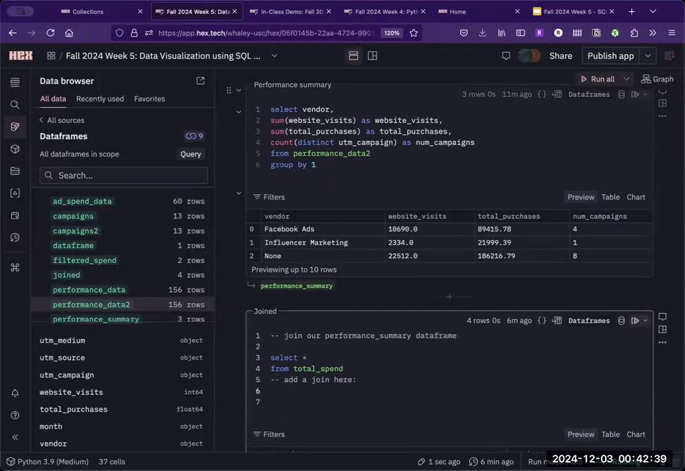Add a line to our query that's going to join on our vendor column.